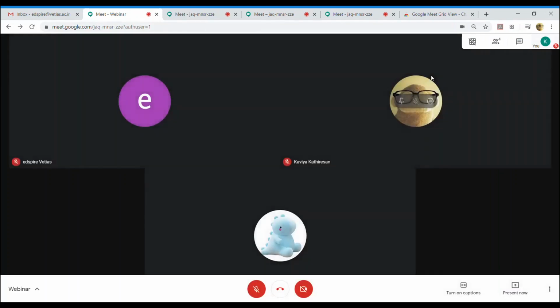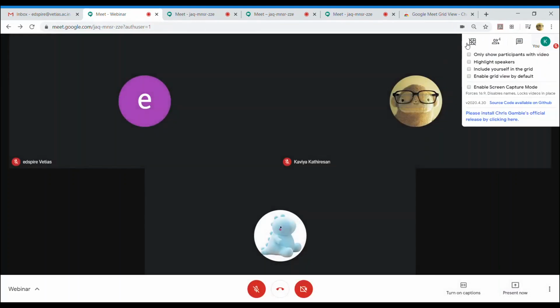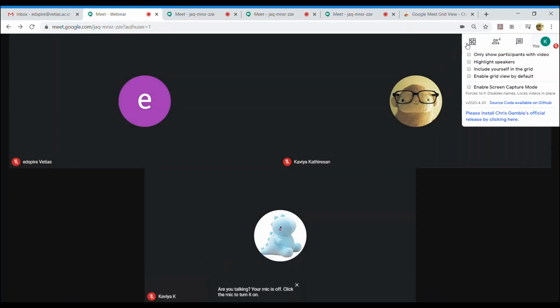And now, once you've joined, you'll see that there's a new option on top. We have 4 options here: only show participants with video, highlight speakers, include yourself in the grid, enable grid view by default, and enable screen capture mode. We already know how to capture the screen, that's by recording a call, so we're not going to delve into that.